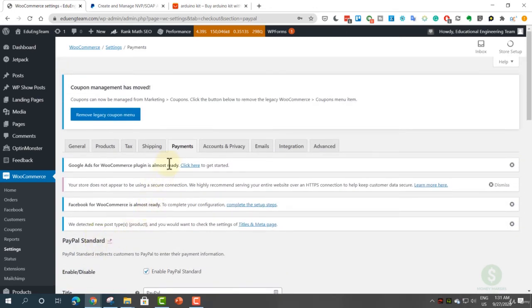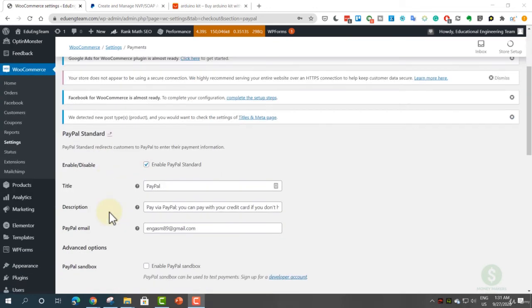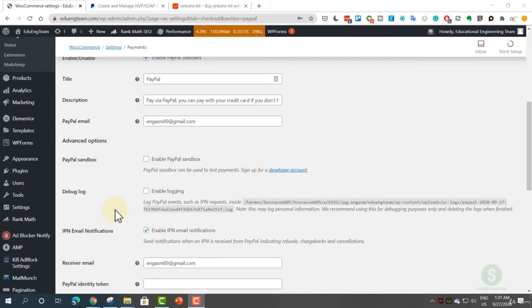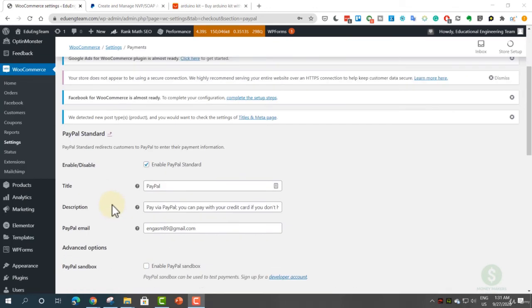That's it. This is how you can activate the PayPal payment method for your store. Next, we will talk about account and privacy and other subcategories. That's it for this lesson. Again, PayPal is the best payment method that you can enable in your store. If you have any question about anything, you can ask in the Q&A board.